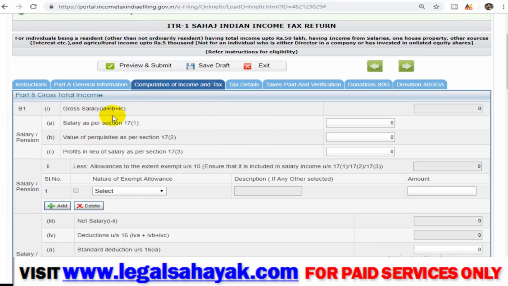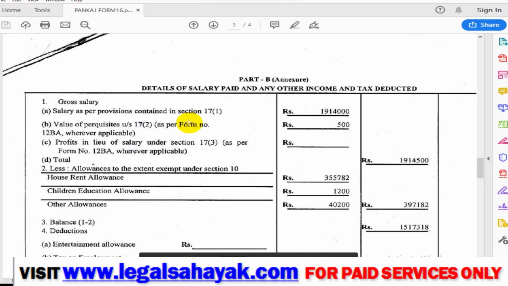First thing here is gross salary, which will be automatically calculated here when we enter the details in these sections. First is salary as per section 17(1), which is given in your form 16. I'm going to show you. You can see here in my form 16, it is exactly written salary as per provisions contained in section 17(1), which is 19,14,000. I'm going to enter this amount.